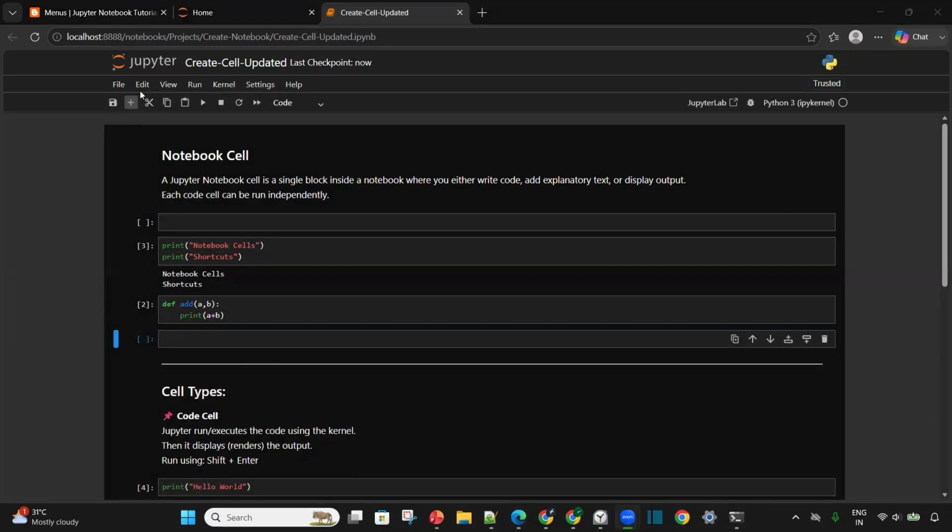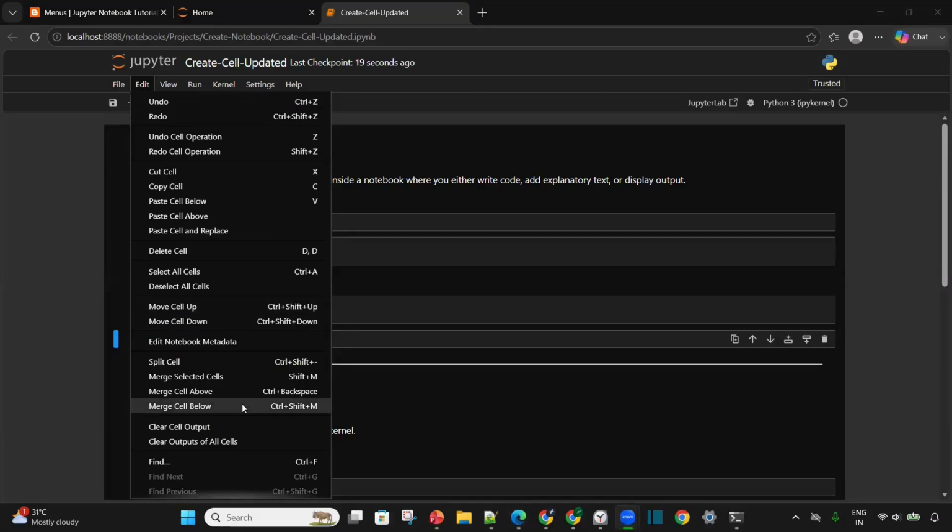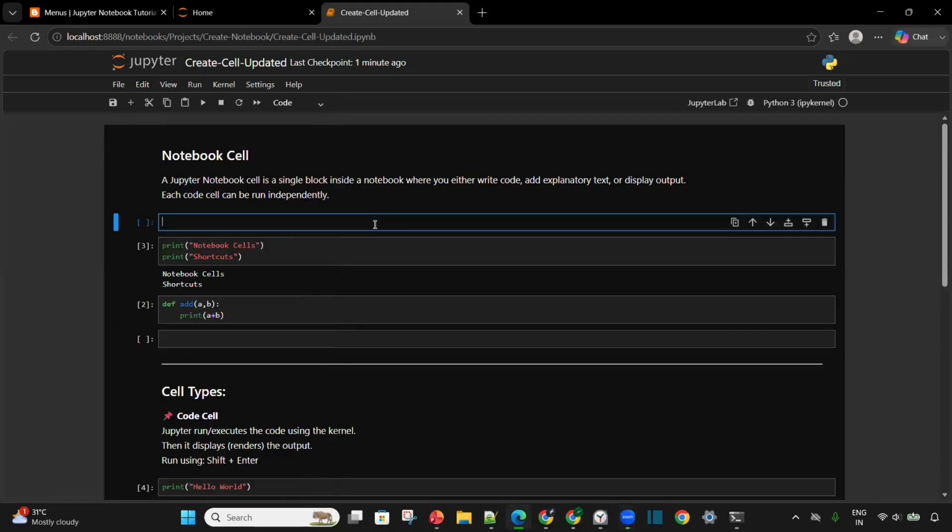Next, let us explore the edit menu. The edit menu is used to modify notebook cells. The first options in edit are undo and redo. Undo reverses the last editing action in the current cell, and redo restores the last action that was undone. Let's see that in action.